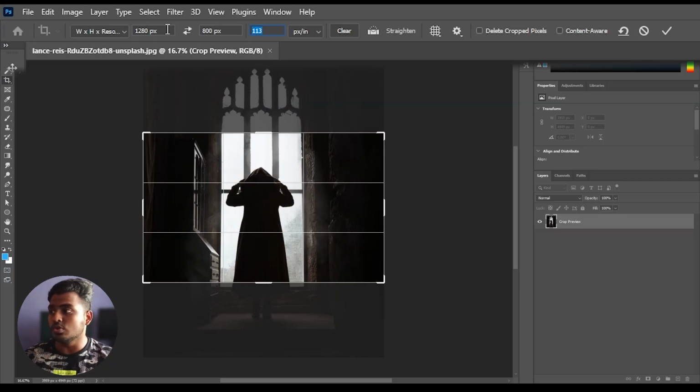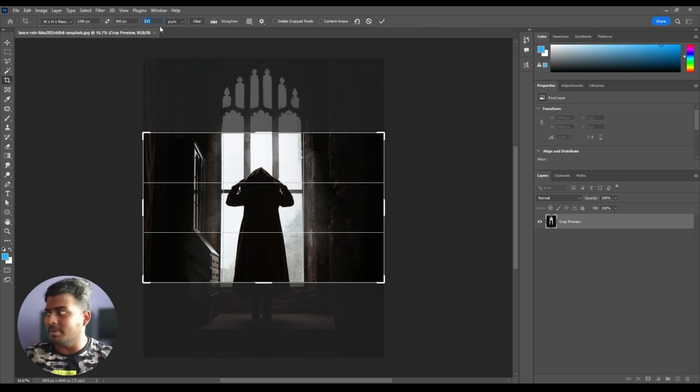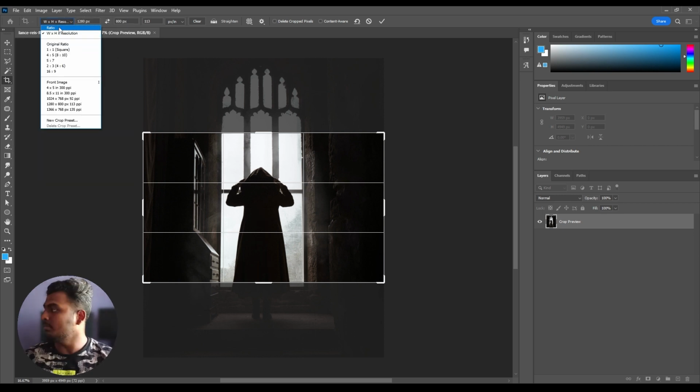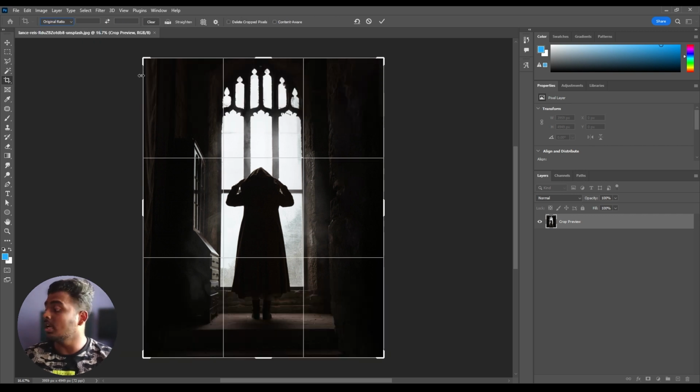The options allow you to set the width, height, resolution and the other parameters of your cropped image. You can specify the dimensions manually from here, or you can choose from a variety of preset aspect ratios. I'm just taking the original ratio here, and it's all about customizing the crop to suit your needs.